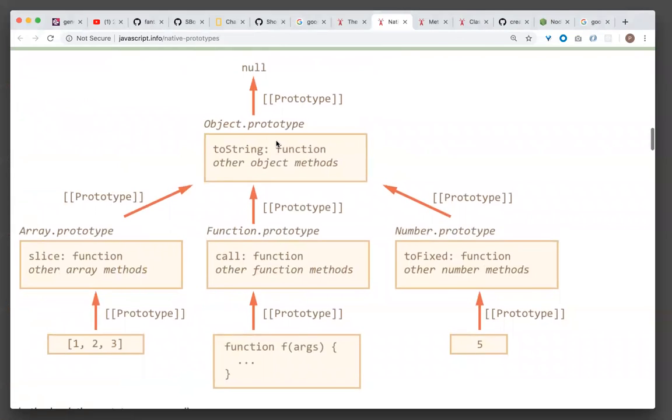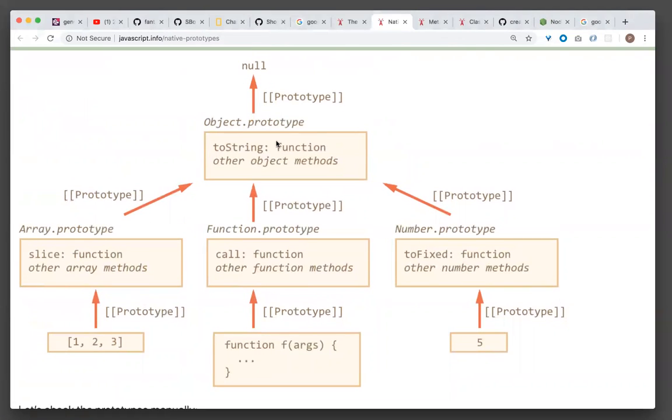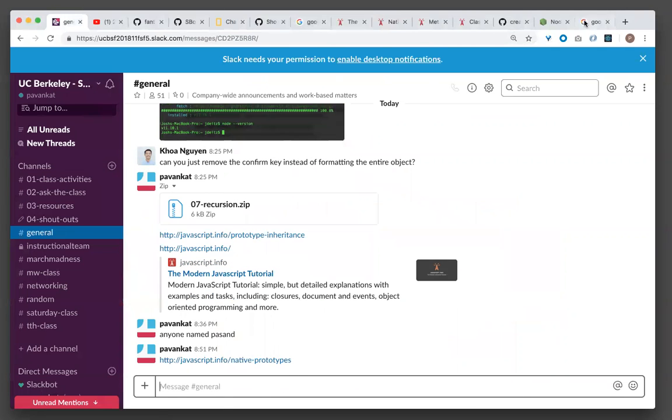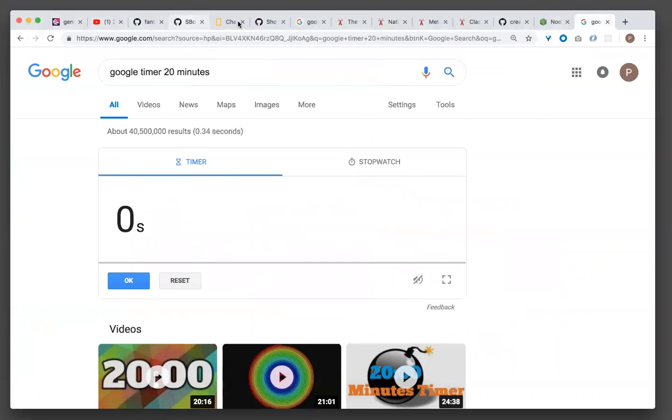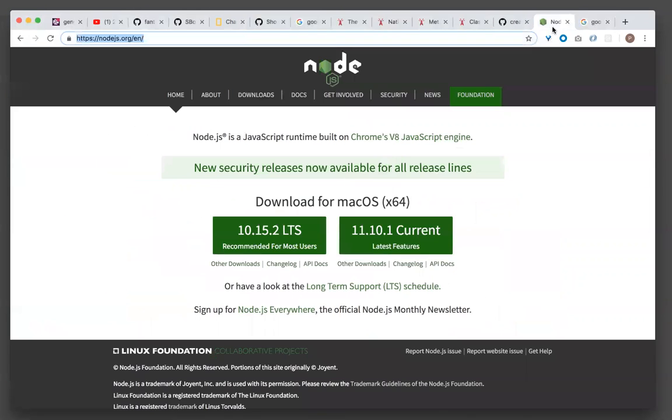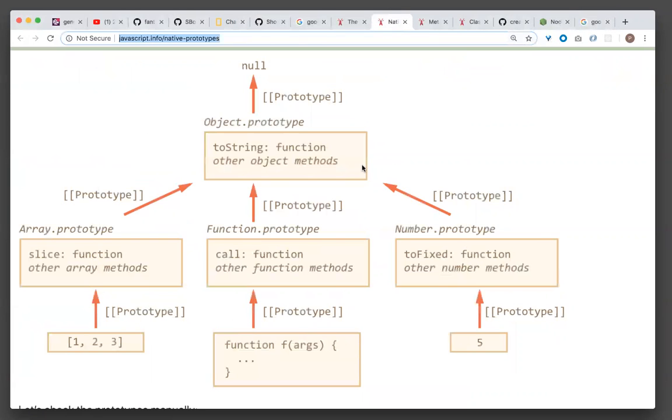Okay, so this is a really complicated looking chart, but this is basically how prototypes work in a nutshell, and we'll get closer and closer to understanding this. And this is from javascript.info. I always kind of knew how this worked, but I didn't completely understand it until I went to this webpage and read it. This guy explained it really, really well.